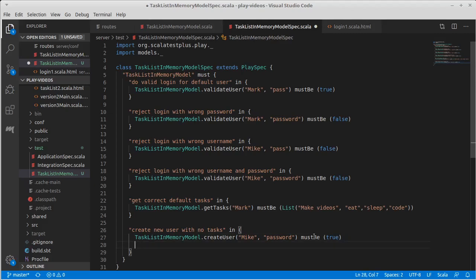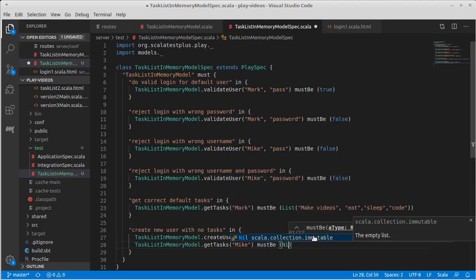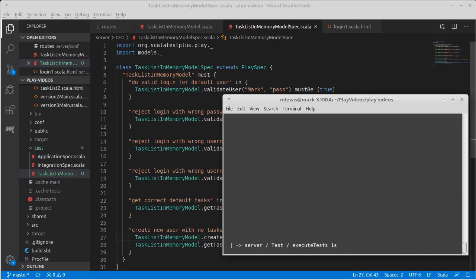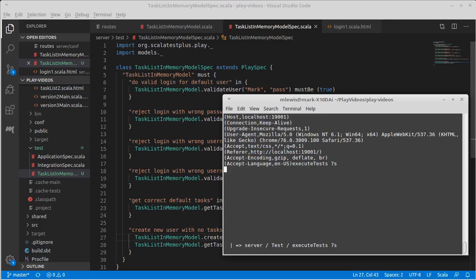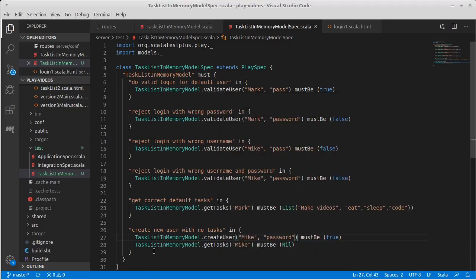And if we get the tasks for that new user, for Mike, they must be an empty list. Okay. Go ahead and run that test and see if we're happy with this. Now, all of these tests are self-contained. I'm going to add another test that we'll see whether or not it passes.